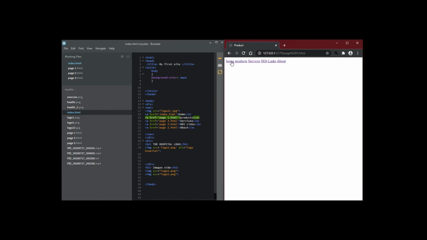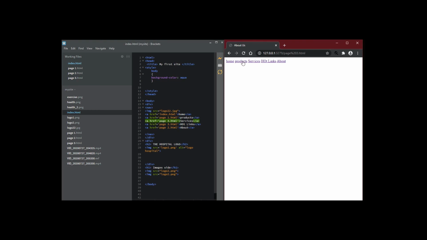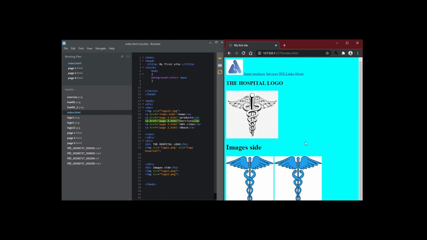So let's go back to the home page. Okay, so let's go to this page. This is there. So let's go back. Let's go to this side. Everything is changed. So let's go back to the home page. Okay, so this link is working perfectly.